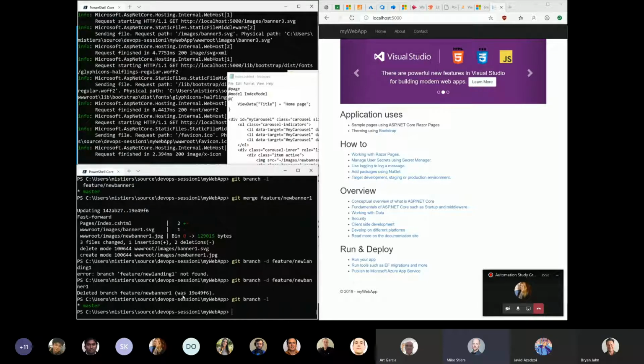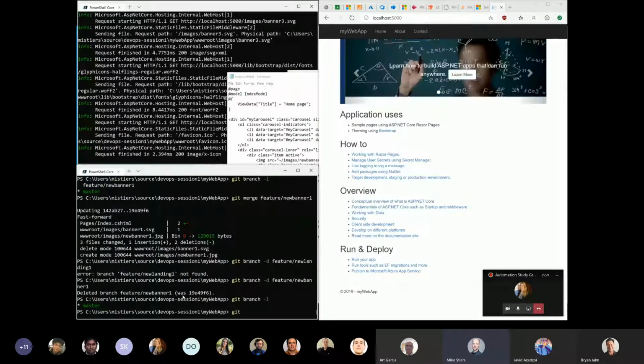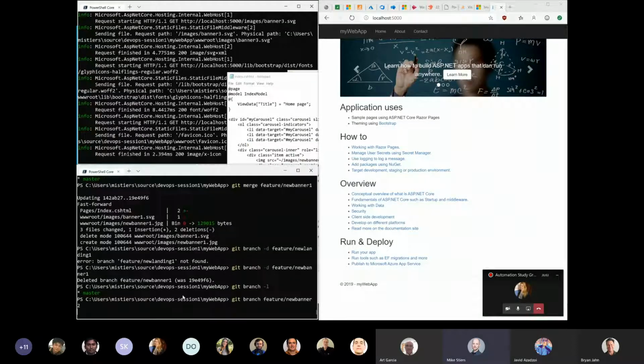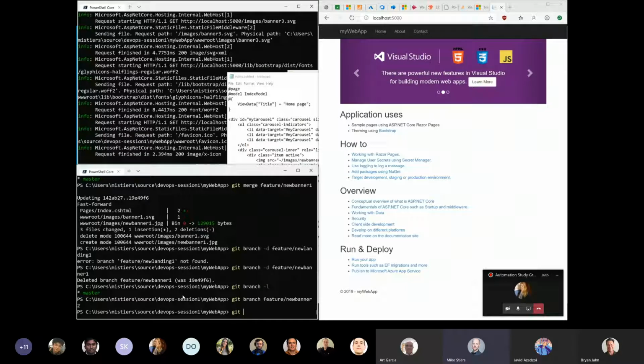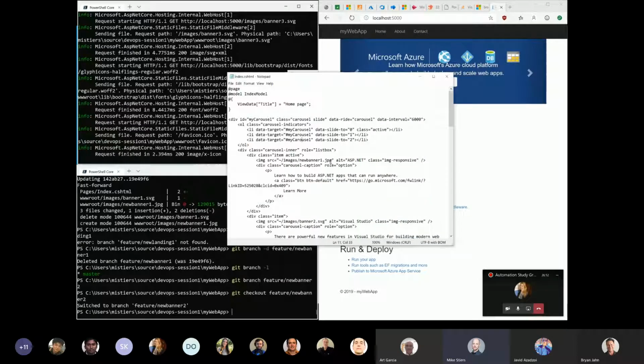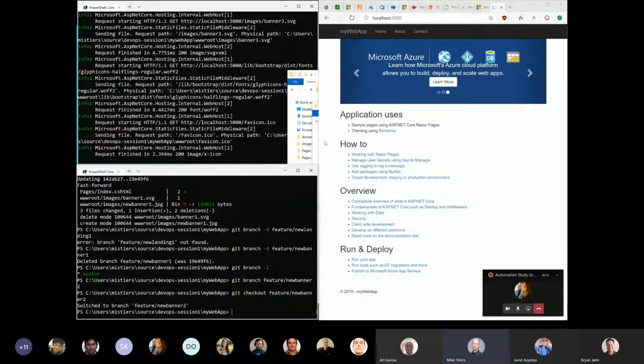Now let's do one more task with this, and we're going to recreate this much faster in VS Code. We're going to create another branch. We'll update the second image, a new banner 2. We'll change to it. Then we're going to make some changes again. We're going to go back into this file.